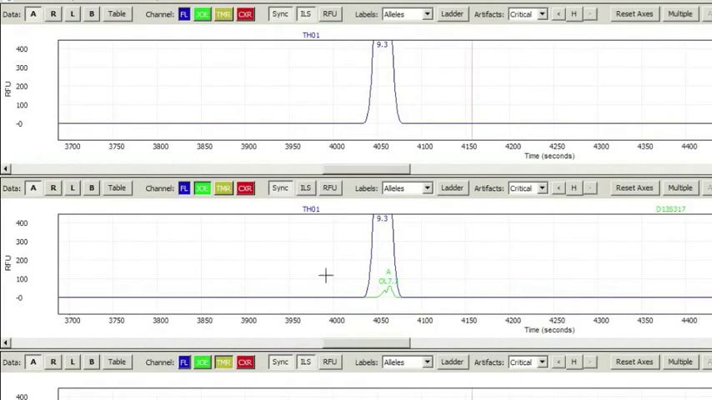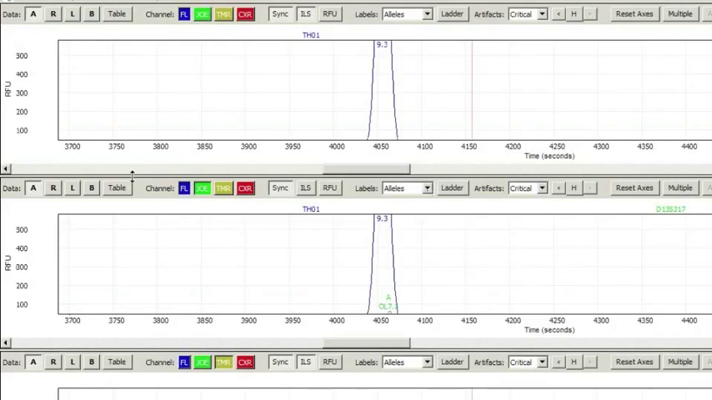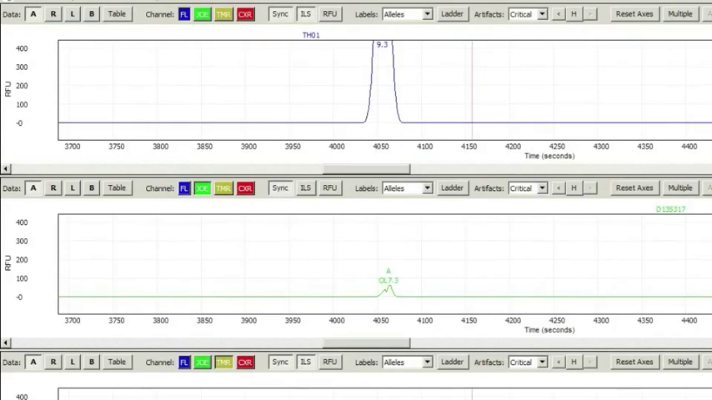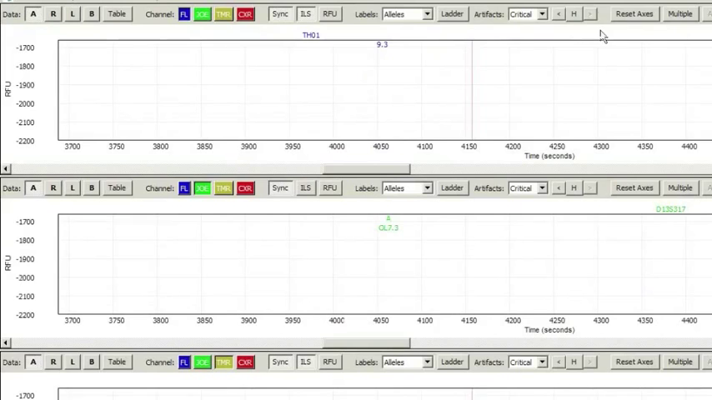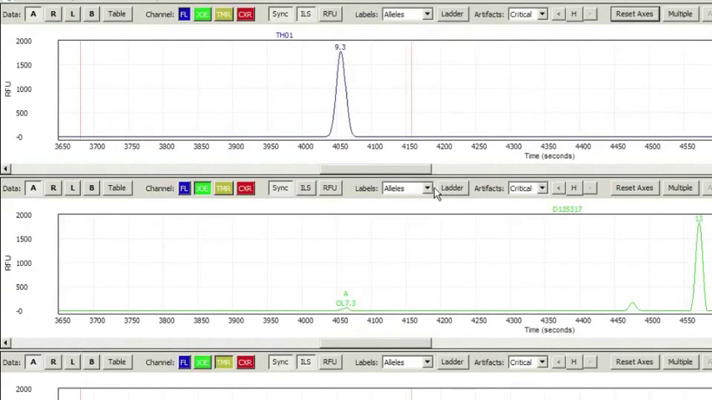Okay. When you're displaying labels, let me get this set here. Let's just reset the axis and go back here. You can change your labels on your peaks to base pairs, to your RFU value. And if you're looking for a display for nice printing, you can actually display no labels at all.